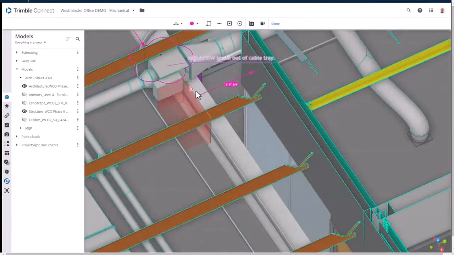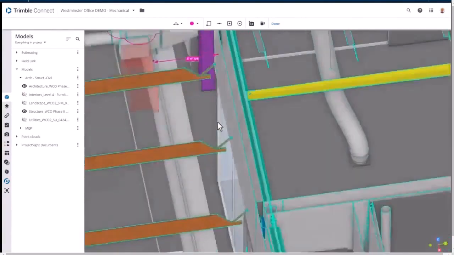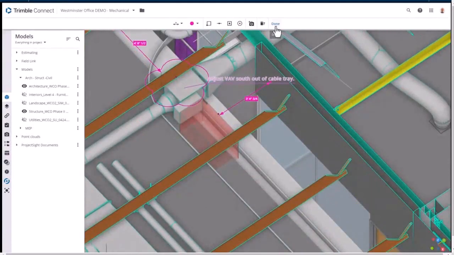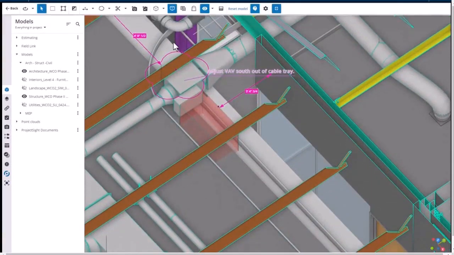And we're going to measure off of this wall here to our clearance zone, and then we'll take a quick measurement of the clearance zone to the cable tray, and that'll show us how far we need to move this to clear this issue up, right?